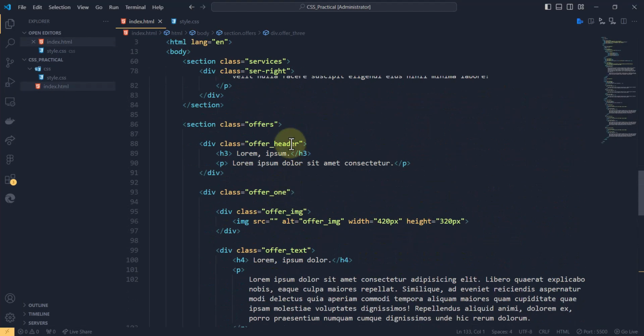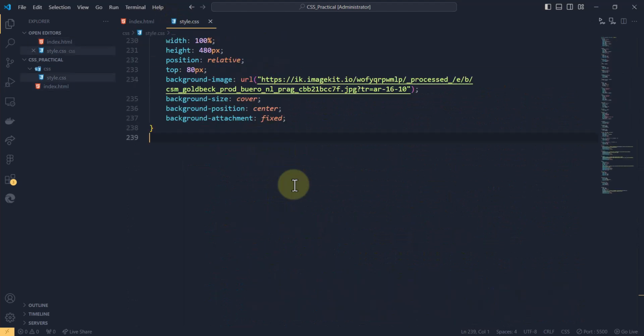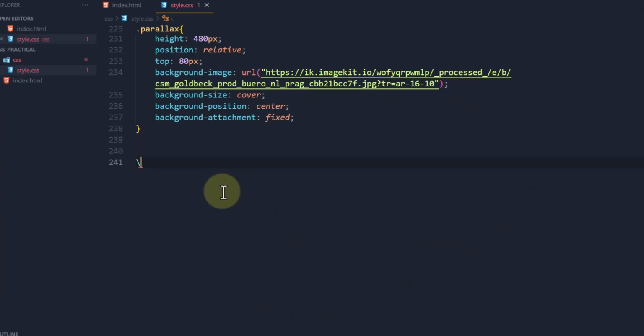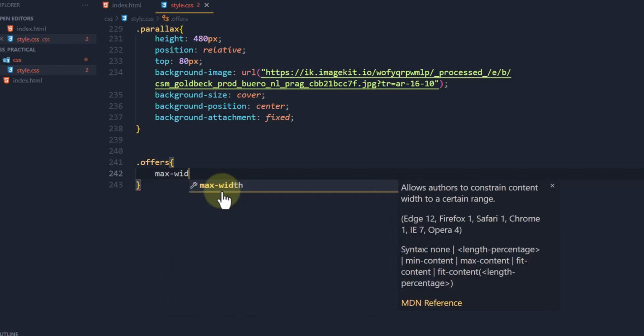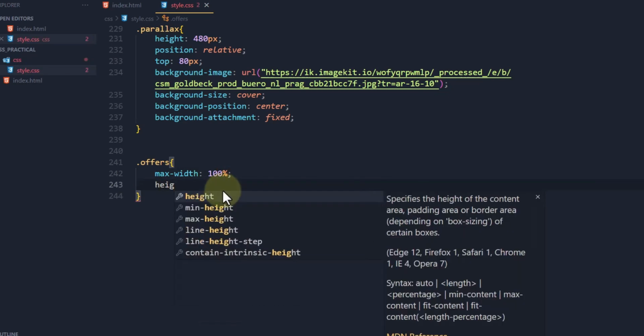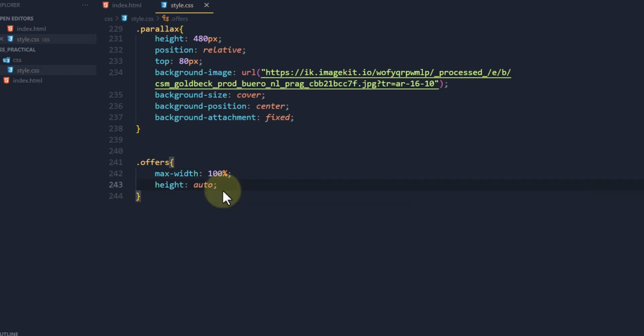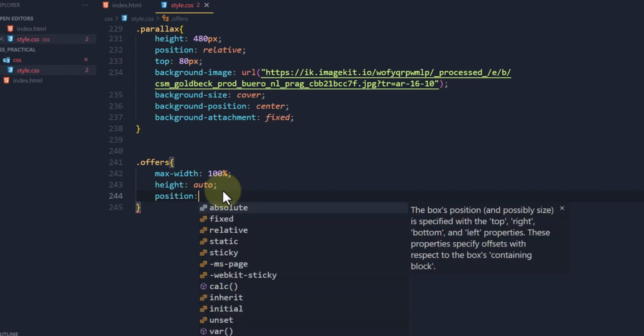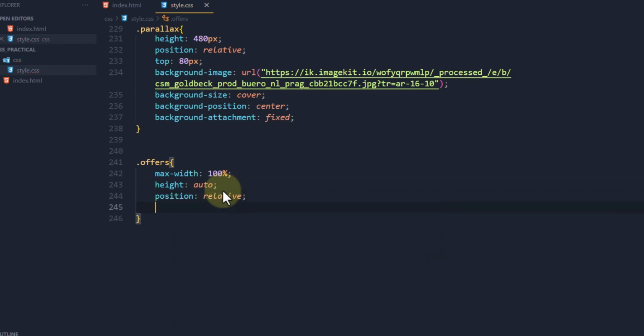So we're going to start with the offers generally. So I'm going to come here and say dot offers. I'm going to give my offers tag a max width of 100%. The height, we're going to make the height auto for now. I don't want to know the height yet. We're going to give it position relative and move it away from the top by 80 pixels.